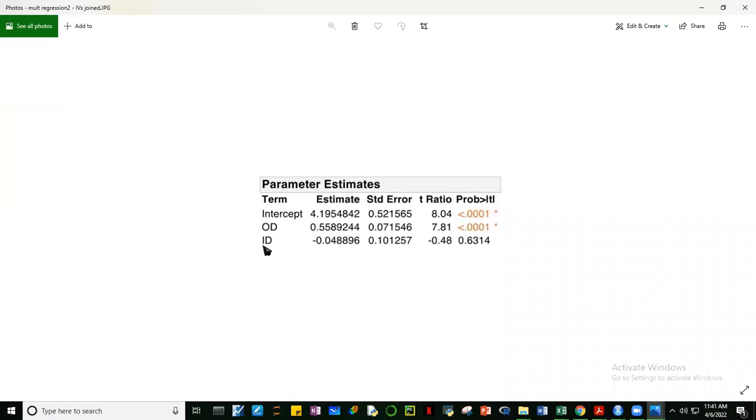Now, take a look at ID. Bakit sa ID, guys? Bakit insignificant? Di ba mataas yung correlation niya? Di ba highly correlated with removal, dependent variable natin? Why is it that siya naging insignificant dito, insignificant predictor?